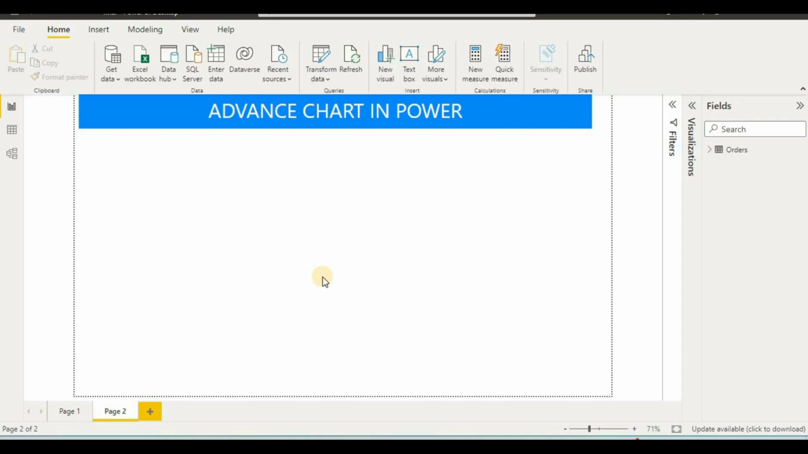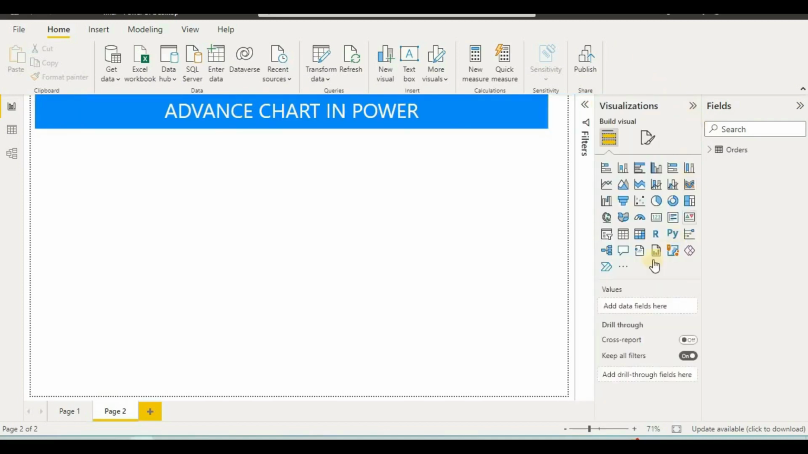So hello friends, in this video we will learn how to create advanced animated charts in Power BI. To create an advanced animated chart in Power BI, first of all we go to the visualization pane, and we will see three dots here. We have to click on these three dots and get more visuals.